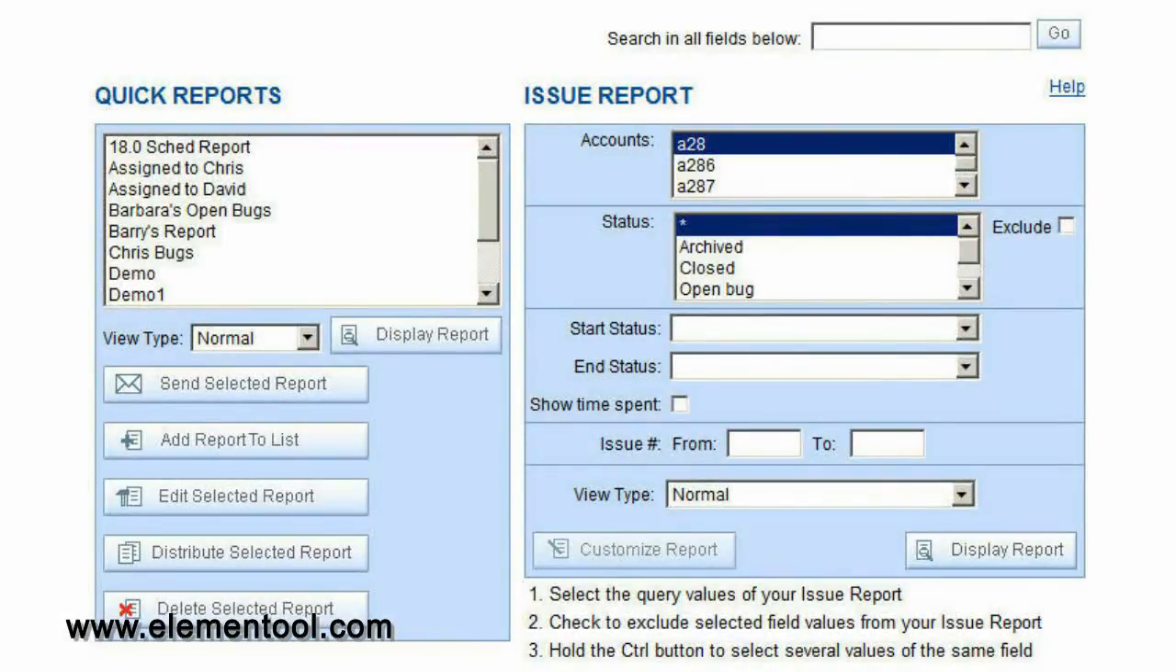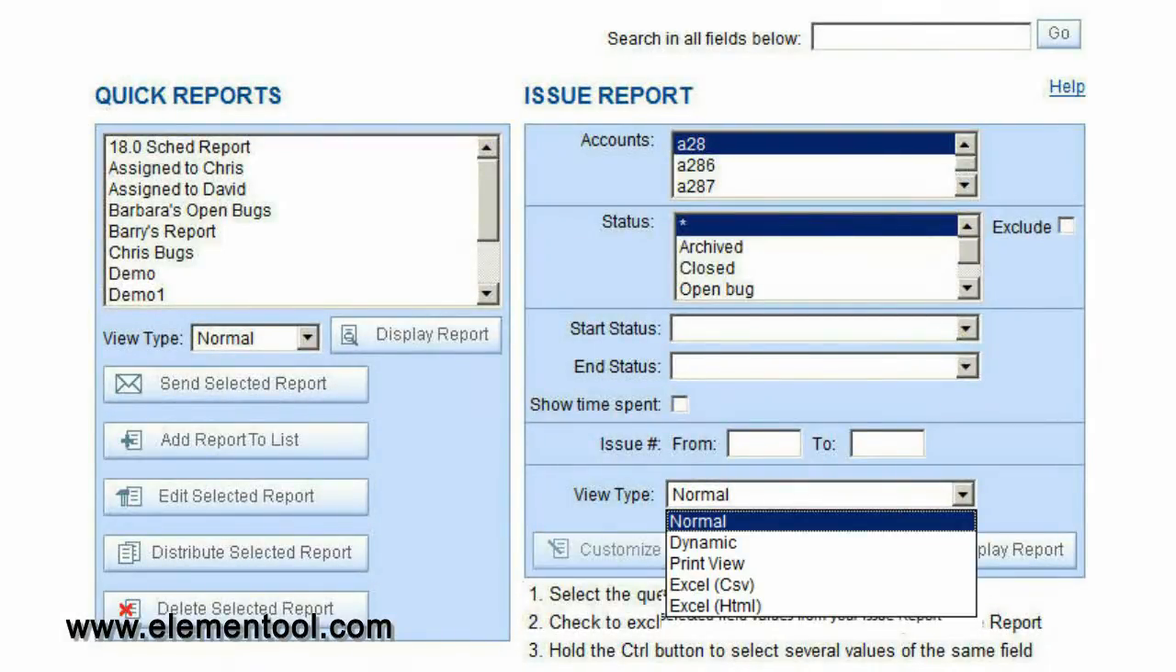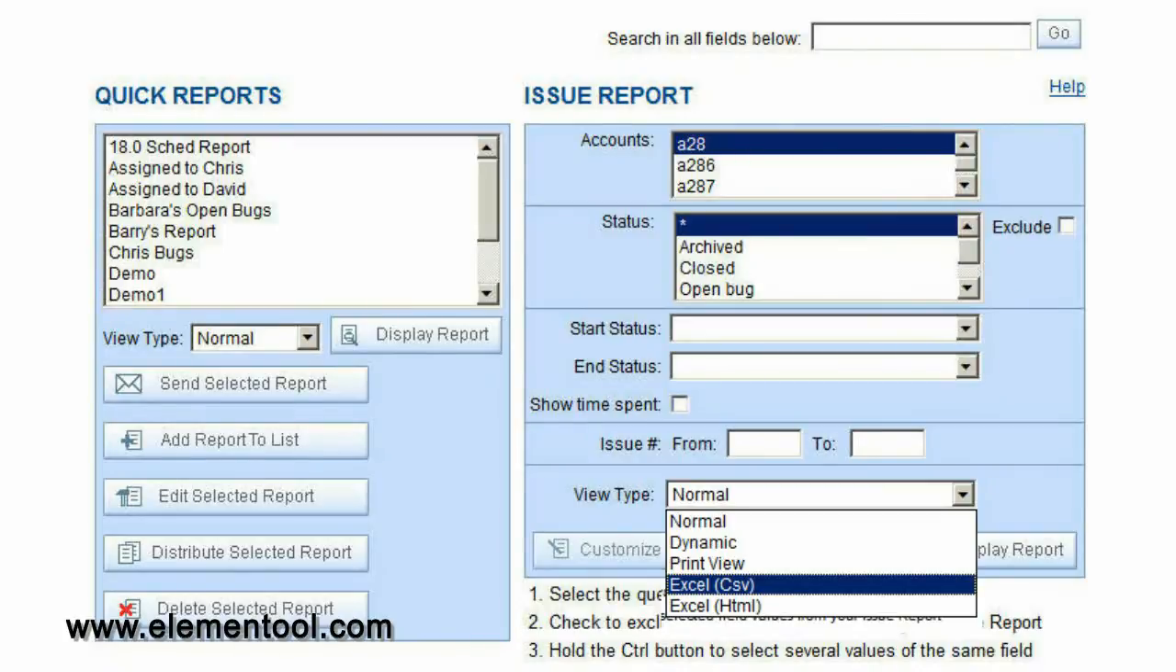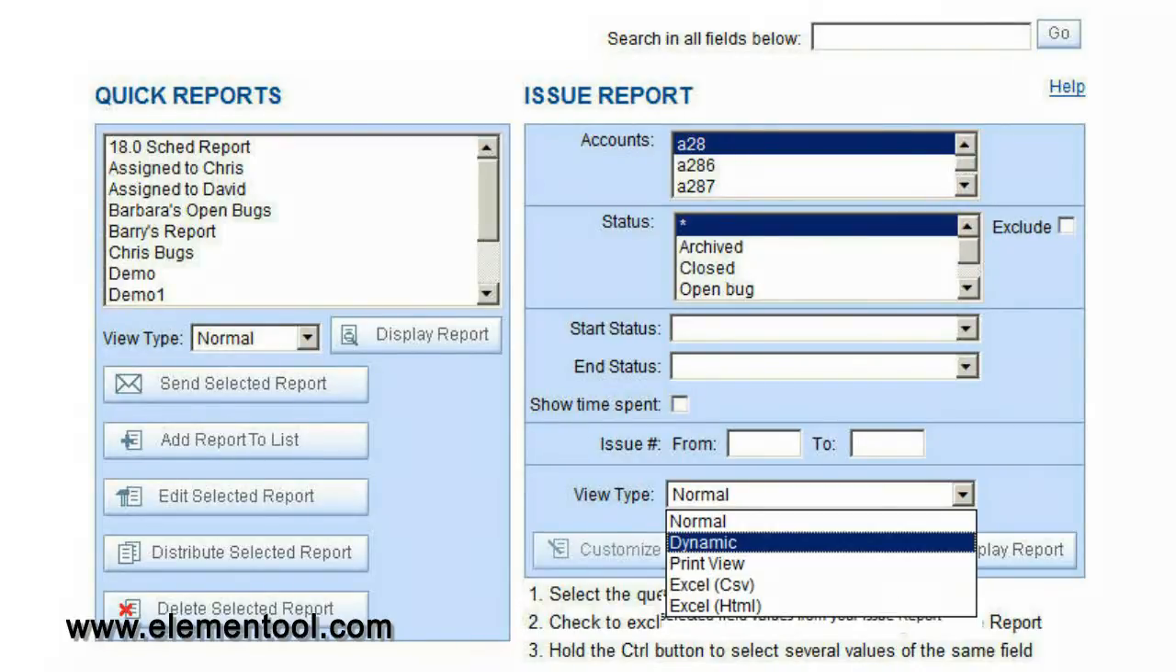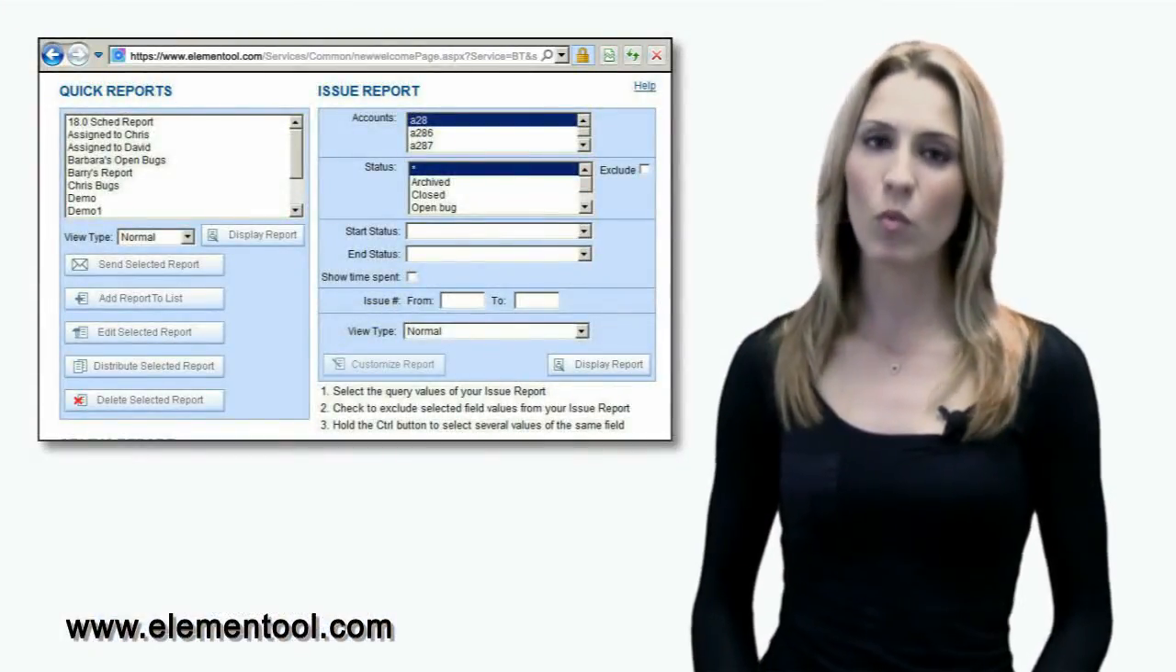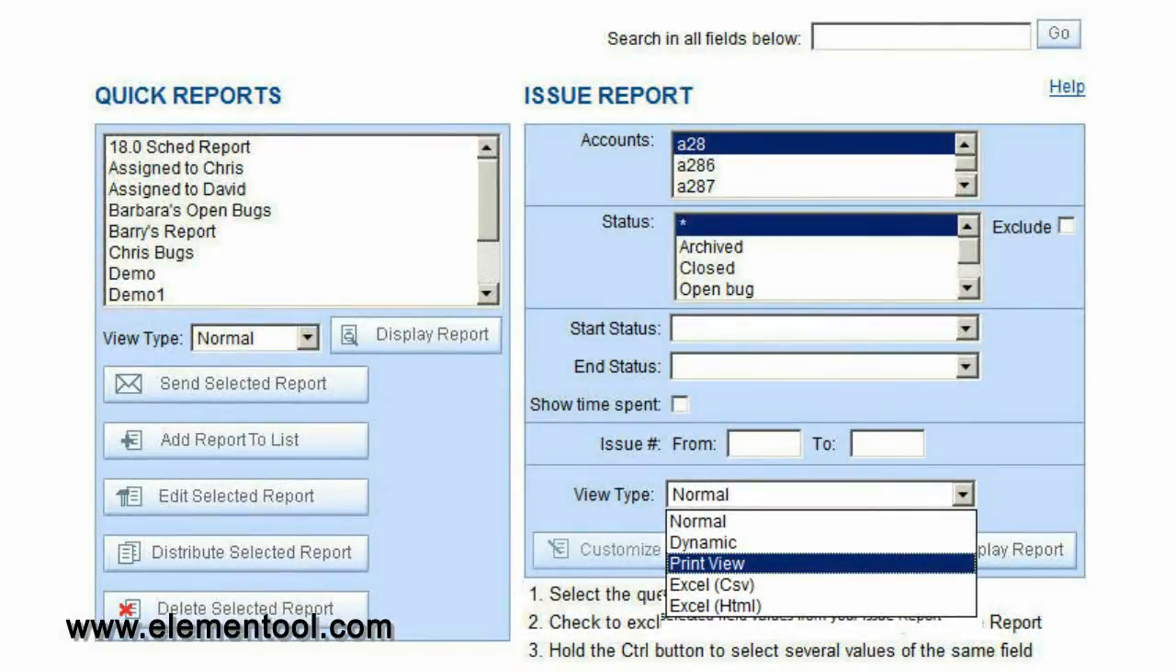Next to the Customize Report tab is the View Type tab. There are several view types: Normal, which displays the report on the page; Excel, so you can export the report to Excel; and Dynamic, to perform bulk field changes to the issues on the report itself, so you don't need to update the issues one by one. Choosing the print view displays the report in a printer-friendly fashion.